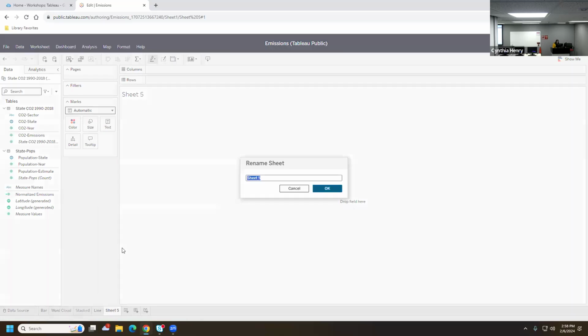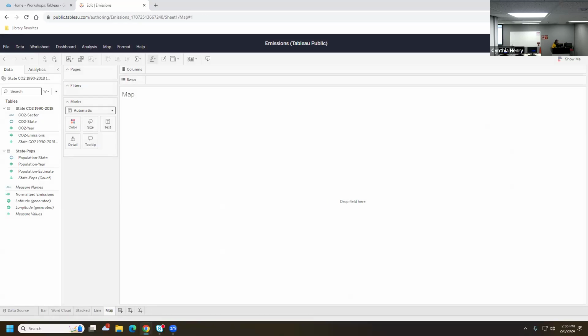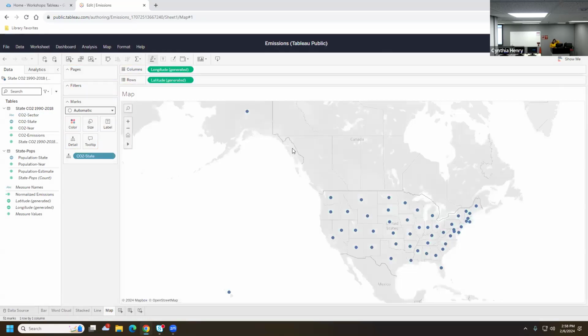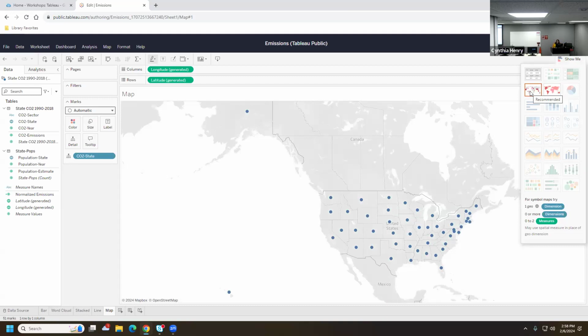I'm going to rename this sheet to map and say okay. And then I'm going to drag the CO2 state to the center. And for whatever reason, it automatically gives us what they call a symbol map. If you go under the show me, you can see this is a symbol map. And it just has the big circles of the amount of emissions for this state. Or you can have the filled in map, if you will. I kind of like the filled in map a little bit more, but we'll do both today.